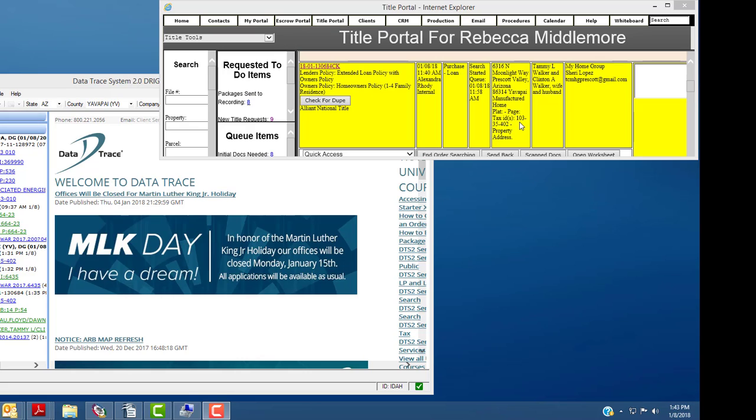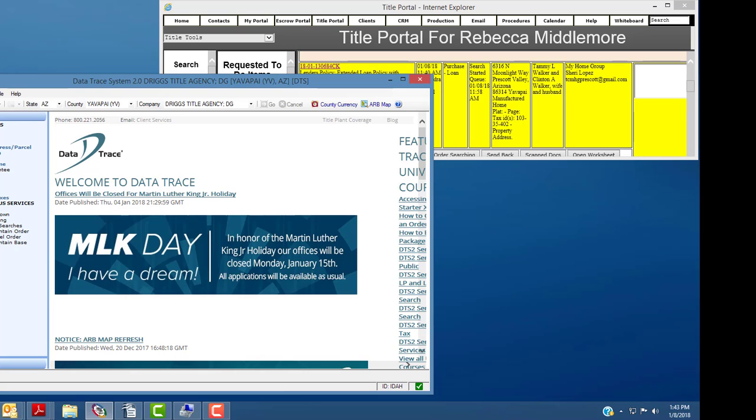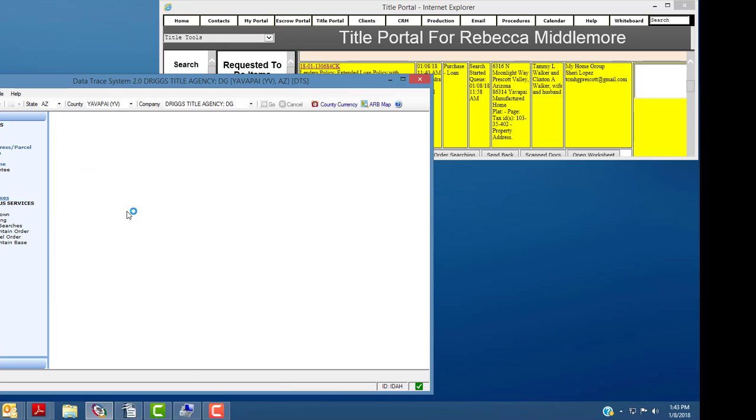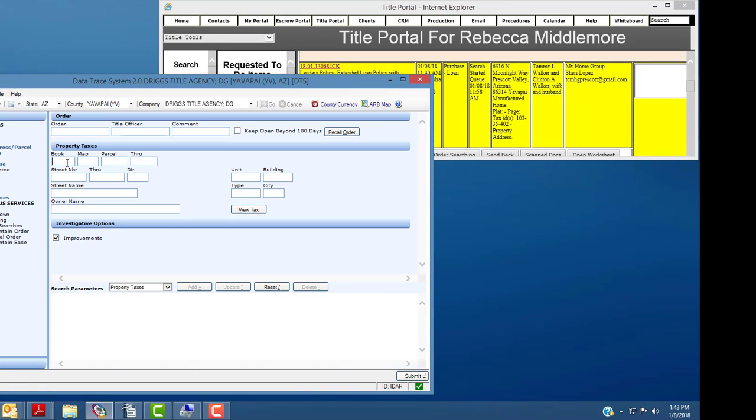I'm going to take the parcel number off of there and enter it into DataTrace. So I click on taxes, pulls up a screen, and then I'm going to go ahead and enter the parcel number. Click the add button, and then I submit.